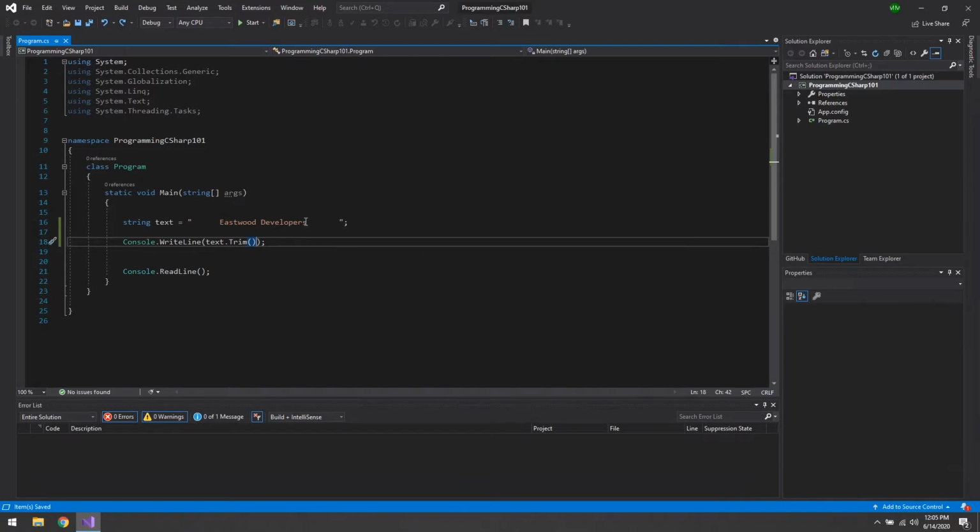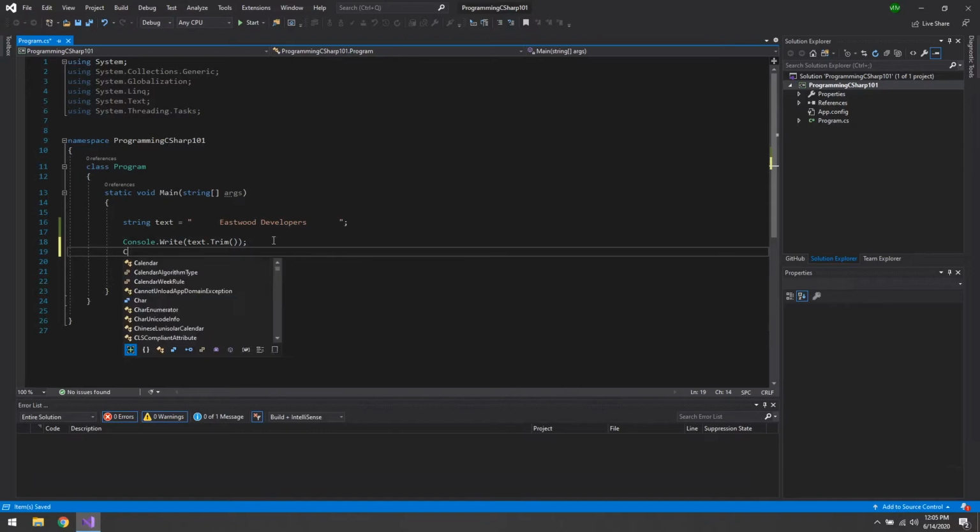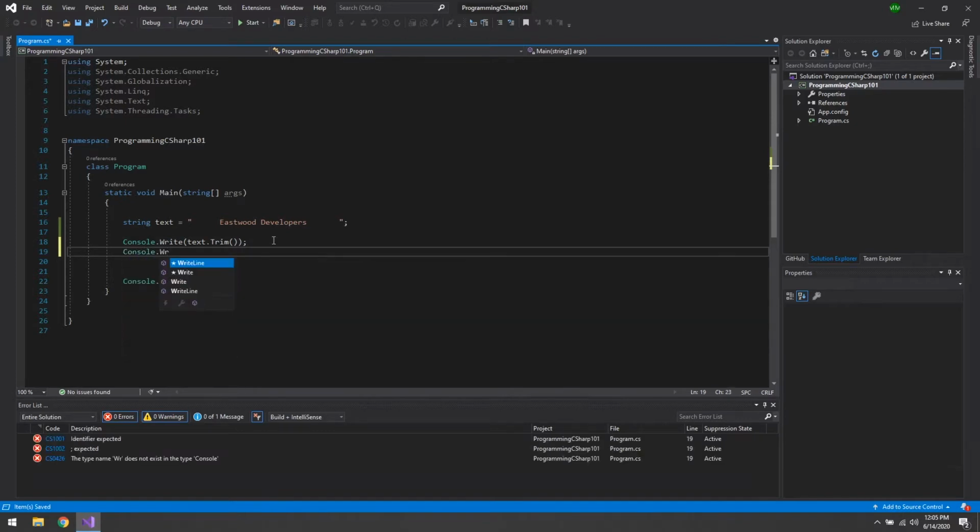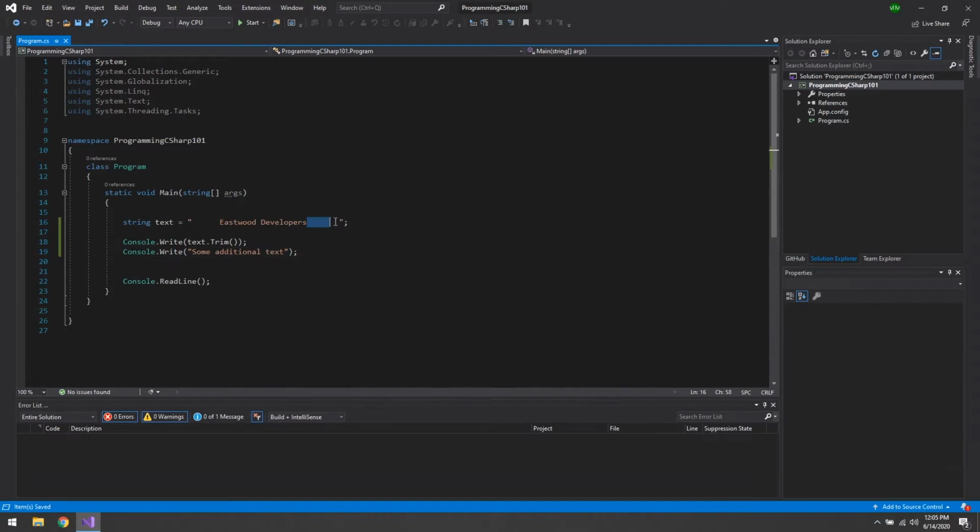And so now just to show the trim at the end, I'm going to change this from Console.WriteLine to Console.Write. This will print to the console, but will not return a new line. It'll just stay on the same line. So I'm going to add one more Console.Write and put some additional text. This is only so you'll be able to actually see the trim at the end. Otherwise, you wouldn't actually see anything, whether there's spaces or not.